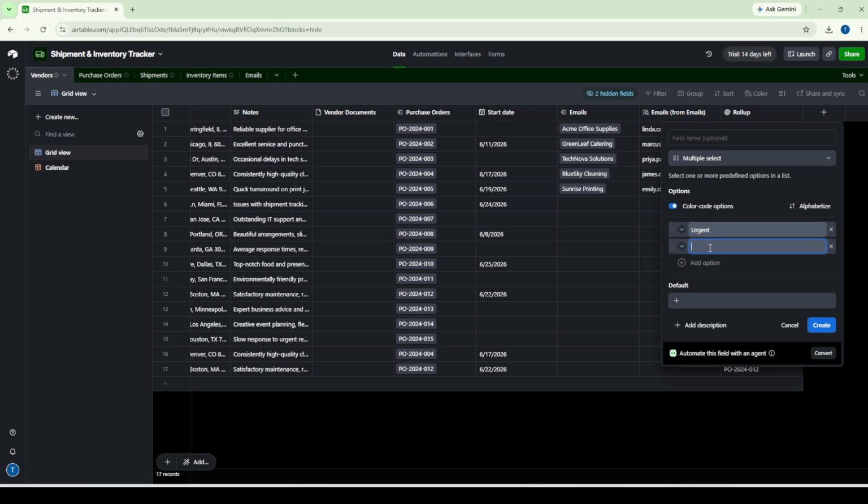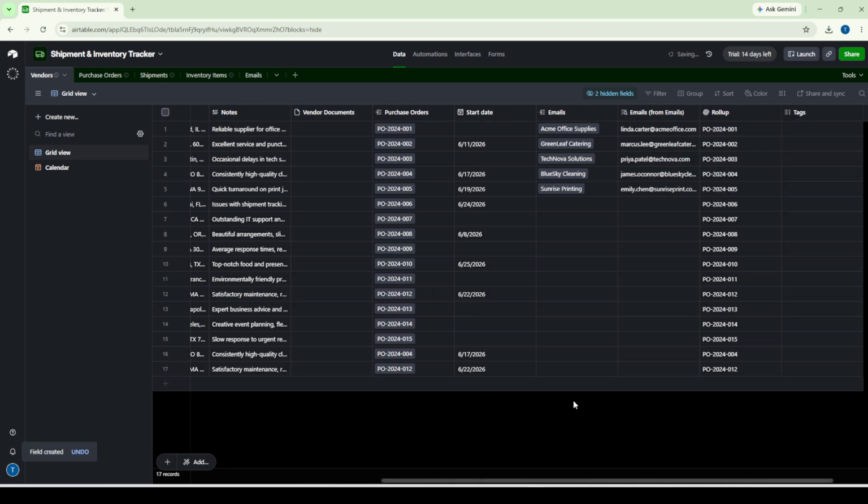For each tag you type, you can also assign a color by clicking the color dot next to it. Colors make your data scannable at a glance, so choose a system that makes sense to you, like red for priority and green for done. Once your tags are entered, click the blue Create Field button at the bottom. That's it, your new column is live.